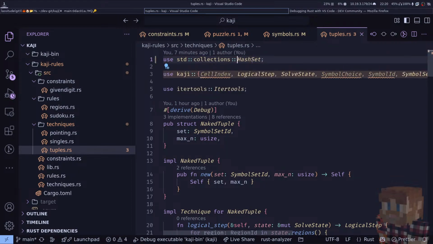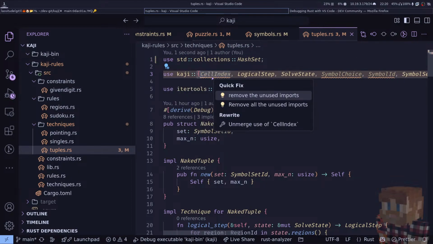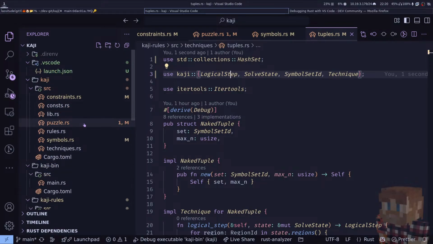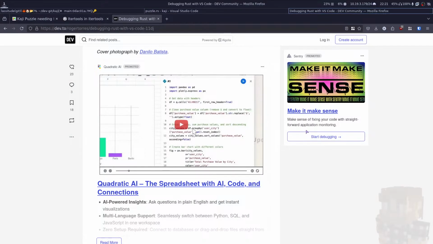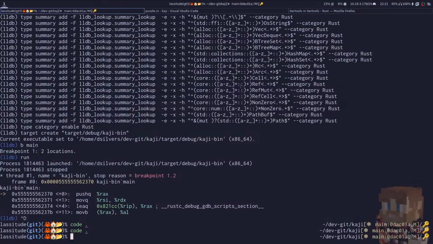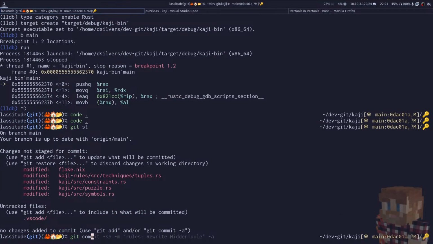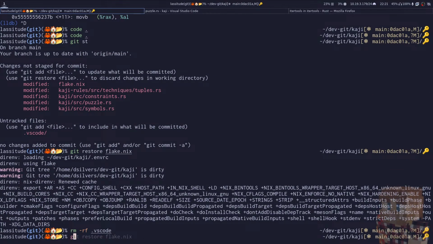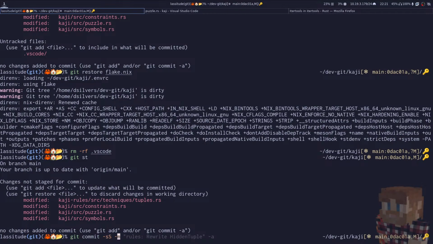We're not using hash map anymore. Remove all the unused imports. So the only problem that we have now is that cell regions is never read. So, git commit. Chore, clean up, unused imports, etc.